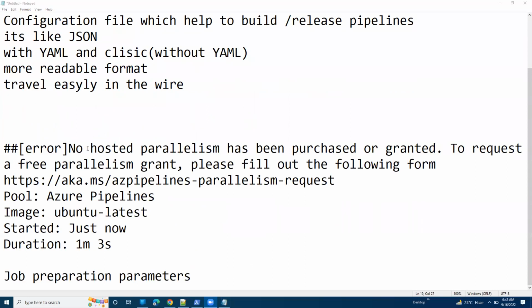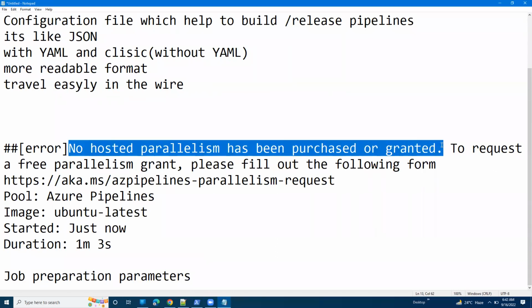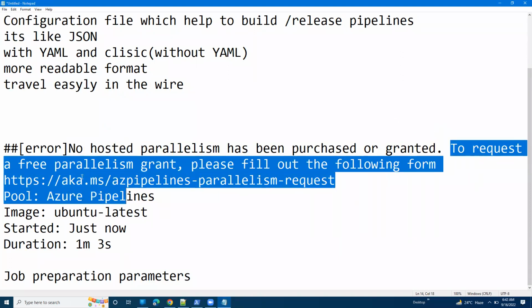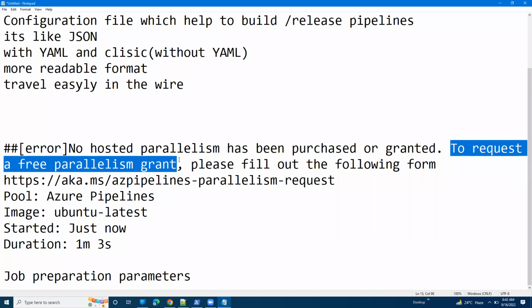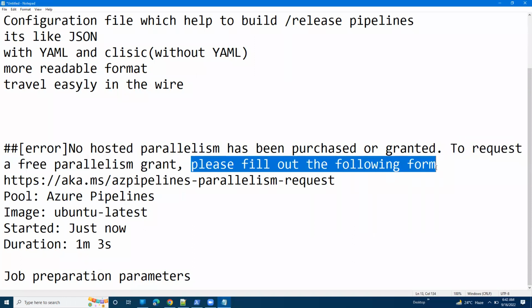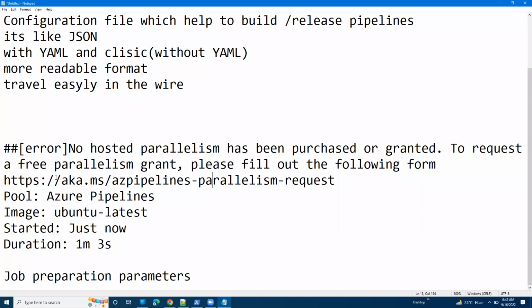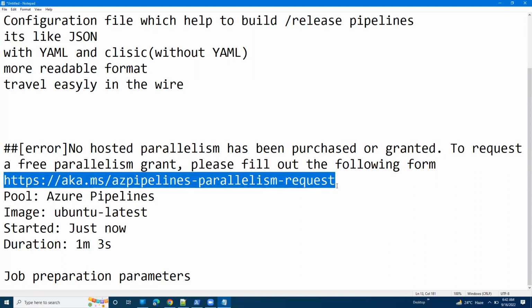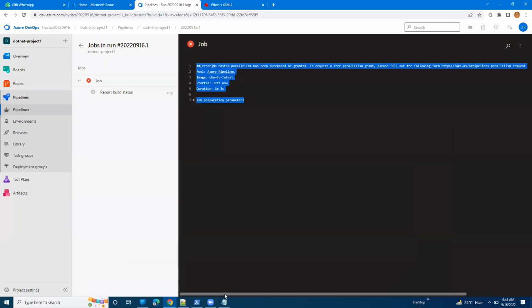Okay, so what is the error, guys? No hosted parallelism has been purchased. So generally you have to purchase the license for DevOps. Okay, to request free parallelism, please fill out the following form and submit it to Microsoft. Okay, yeah, see, this is the request. Copy, or else here only you can copy.